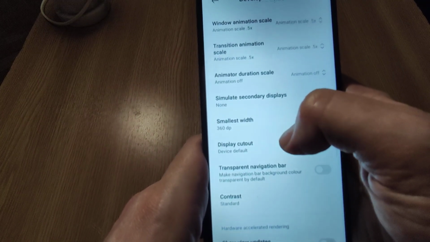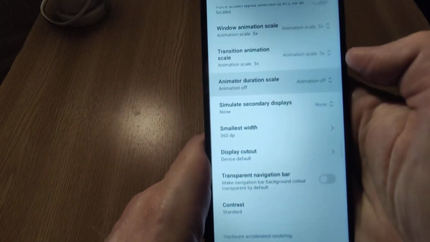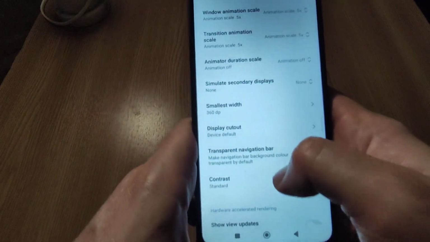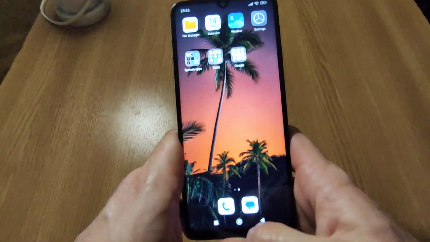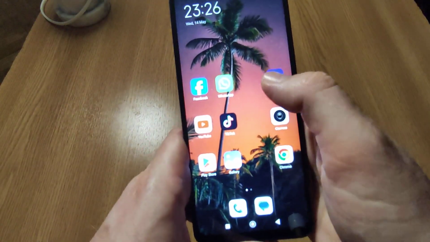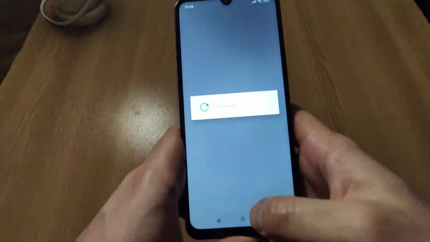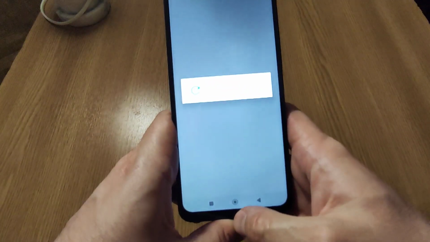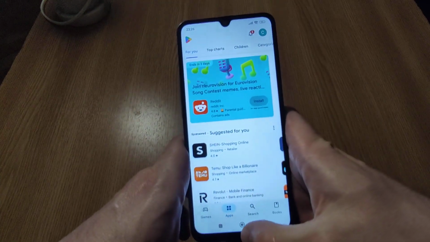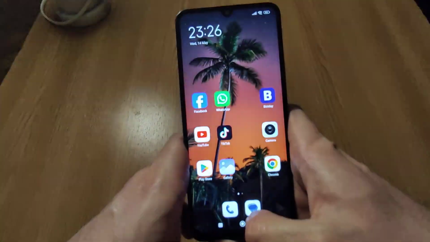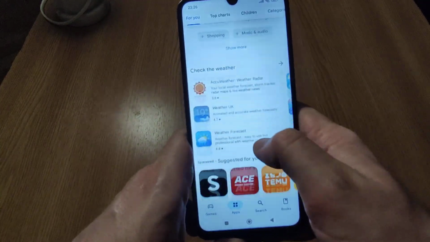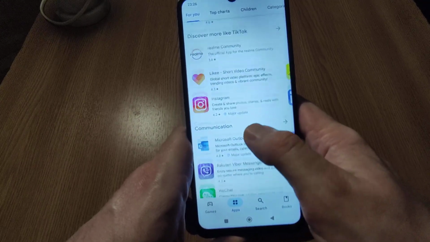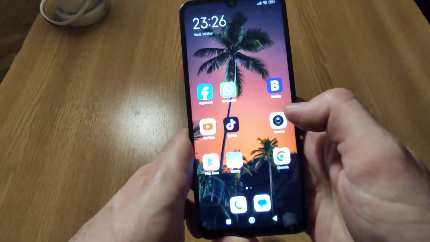And Animator duration scale, you need to turn it off. By default it's 1x, you just turn it off. You don't need to save, you can just close the window. And you'll notice that the apps are being launched faster, there is no delay. Usually because of the animation there is like a 1 second delay. Since this is a budget phone, it's a bit slow, and this can actually help.